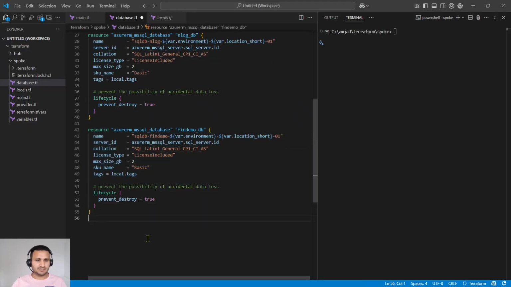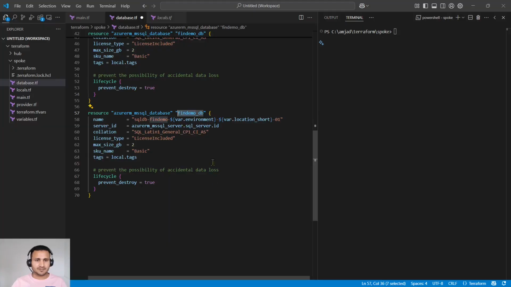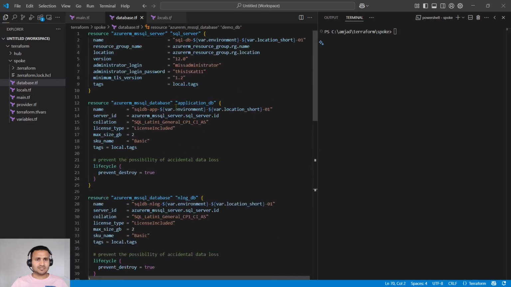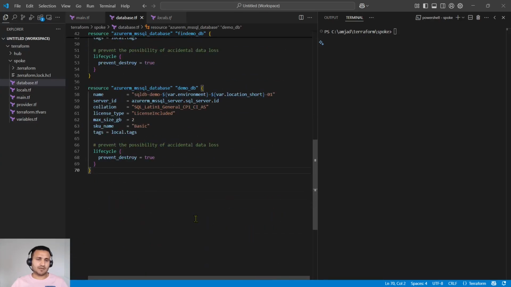So I'm going to use the demo here and here. Okay, looks good to me. One SQL Server with 4 databases because we do have the test environment. Let's run the Terraform plan command to see if it is creating one SQL Server with the 4 databases.